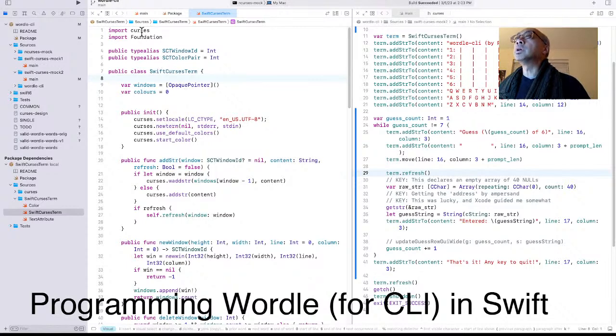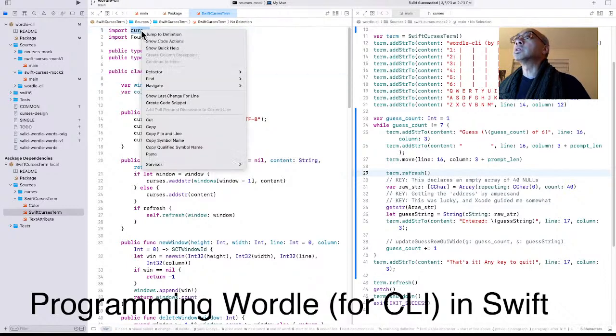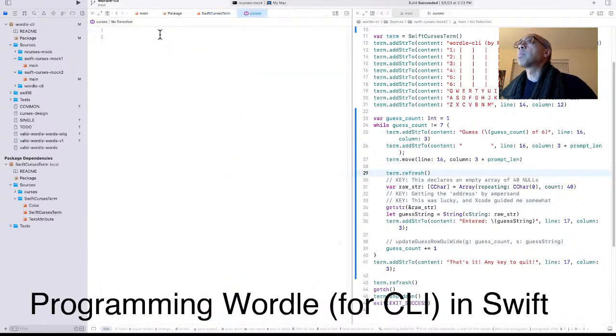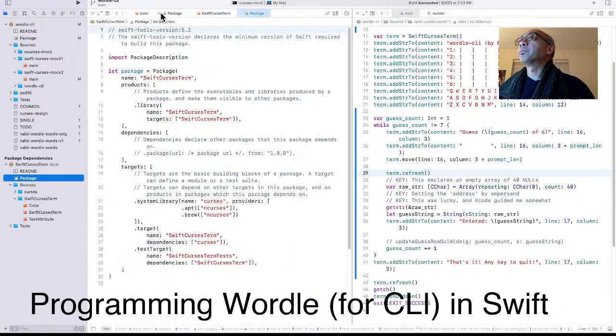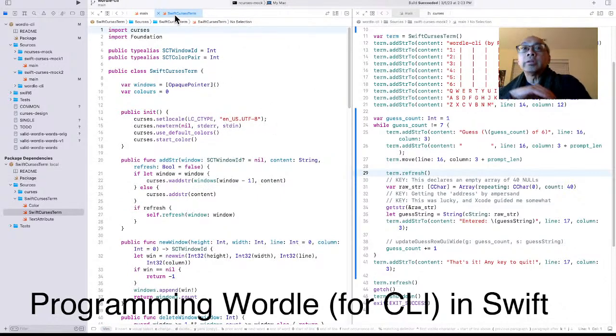You could see how it's importing curses, and the curses that it imports, it's not there. It might be a reference. If I double click on this package, yeah, this is the system library. Okay, so this is entirely new.